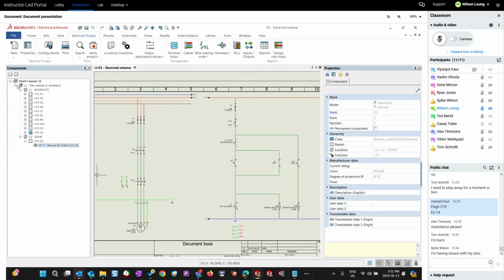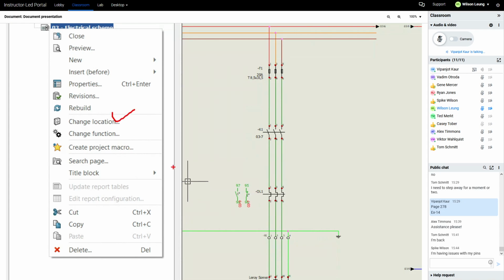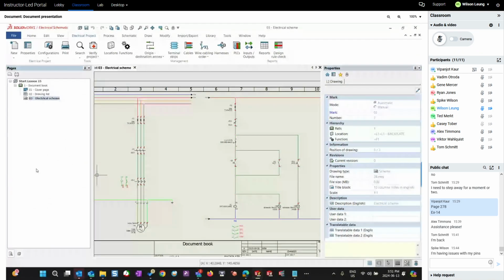How did I do this? I right clicked on the drawing. This is the same spot you change a location from, same spot you open the title block from. Good point. Thank you for the thumbs up here.